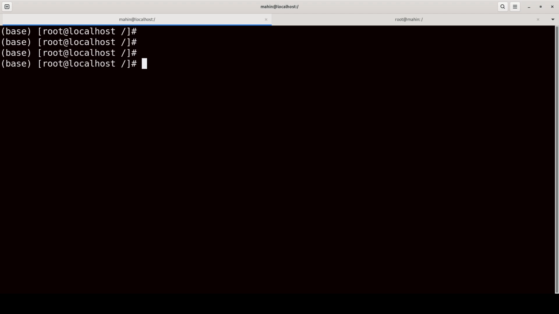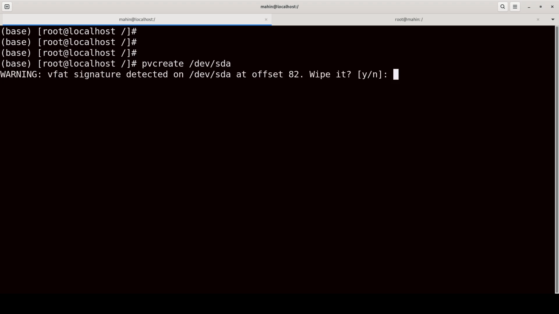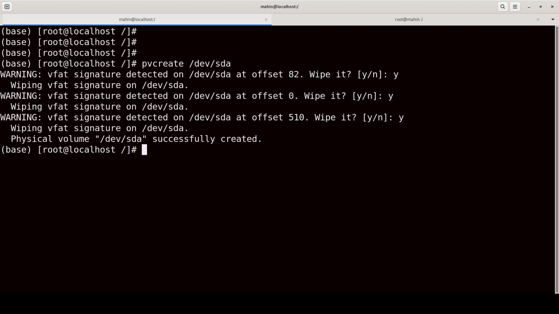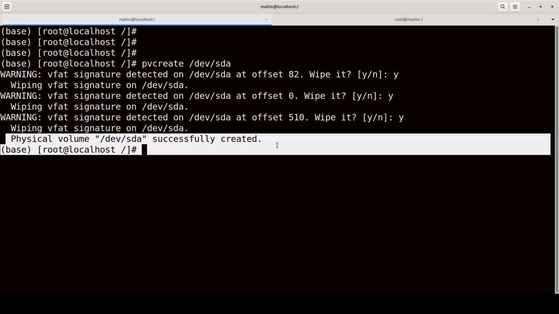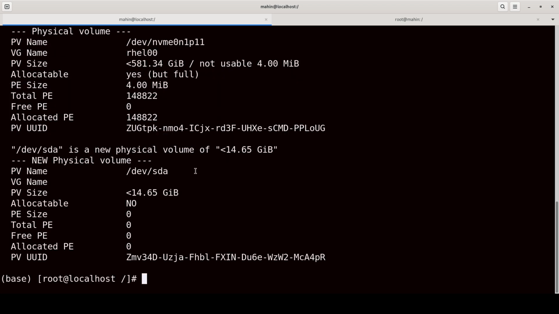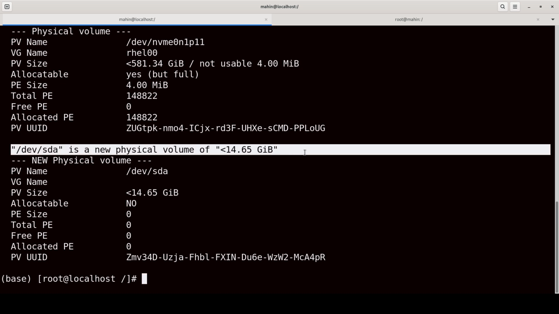At first, pvcreate /dev/sda. All right. Okay, just Y and enter, Y and enter, Y and enter is fine. Physical volume successfully created. Okay, we can see pvdisplay. You see, this is pvdisplay. sda is the new physical volume. All right.